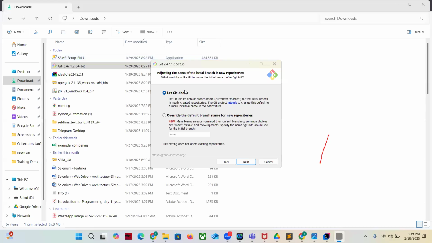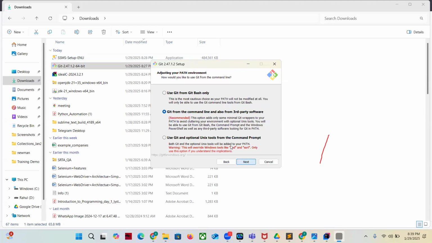So let Git decide. This is the default option. Let it be there. Always ensure that this is the recommended option: Git from the command line and also from the third-party software. Always this is the recommended thing.